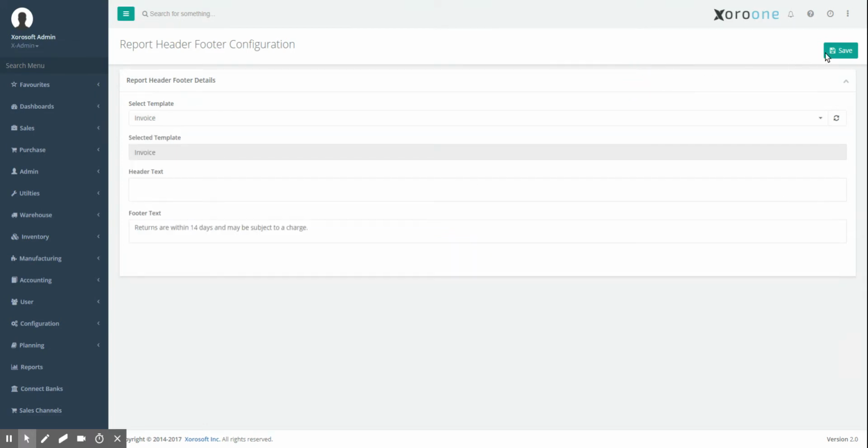So I'm going to go ahead, click Save, click OK. And now every time I print an invoice within the system, it's going to have this in the footer.